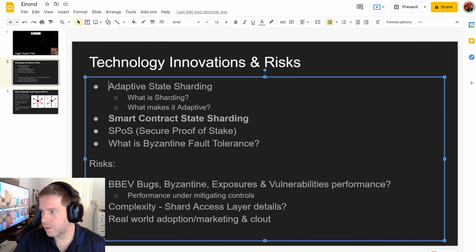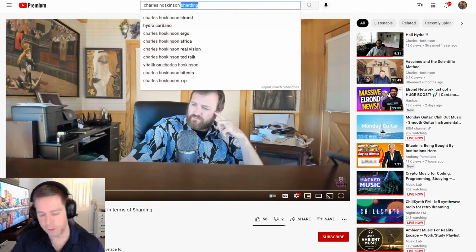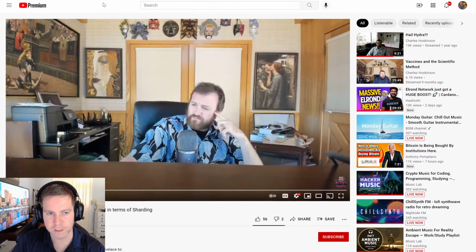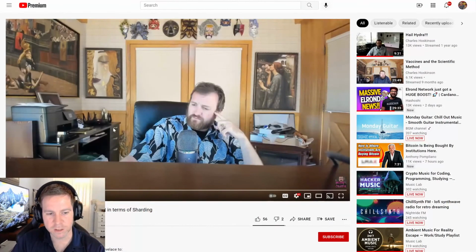But let me flip over to Charles Hoskinson here, just to cross-compare this. I think you could say that Elrond's biggest competitors are ETH 2.0 and Polkadot, the other major shard networks. They're doing interesting things, and they have a leg up with their adaptive state sharding and the ability to also do smart contracts with that adaptive sharding. But let's listen to Charles talk about why Cardano didn't go down this path. Just explain that.